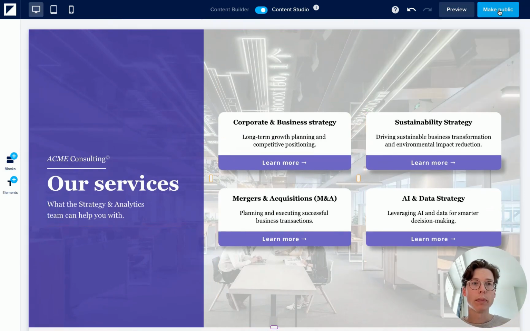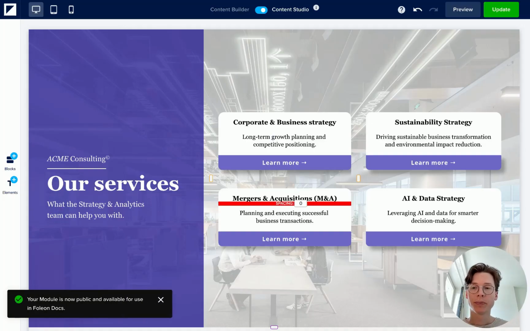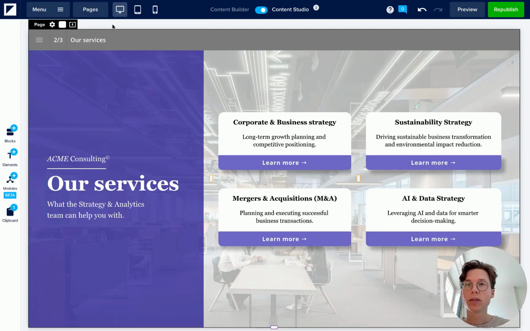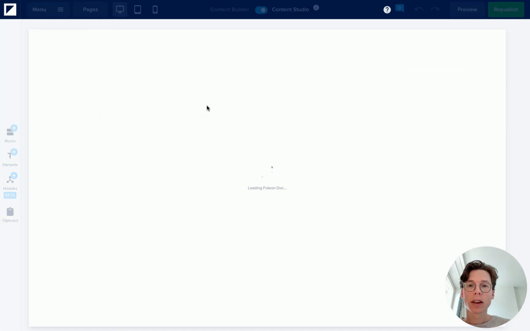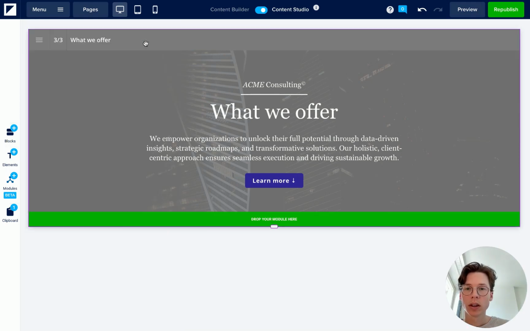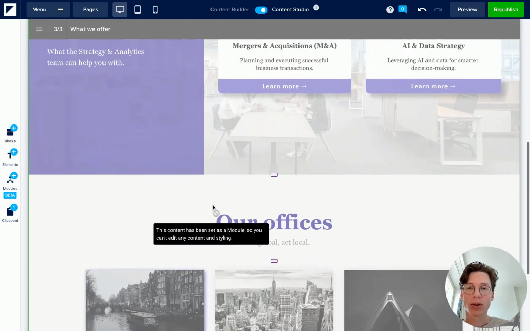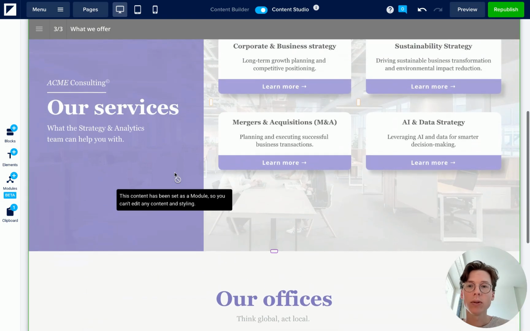So then I go make public, and after I click make public, it will be public in our workspace for other users to use. There we go, your module is now public. Let me go back to the Foleon doc. And I have this page called what we offer, and here I want to add the module. I go to modules, I drag it in, and you'll see that here now the module exists of the 3 blocks that we've saved just now.